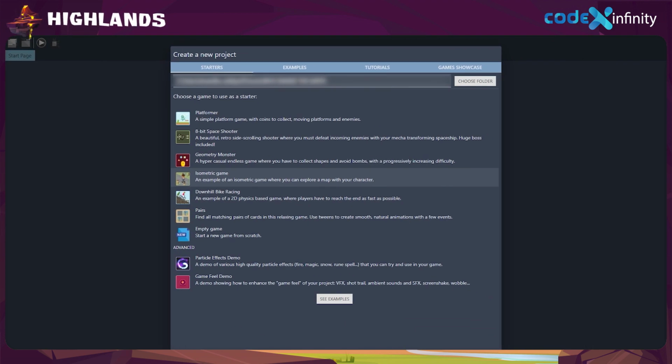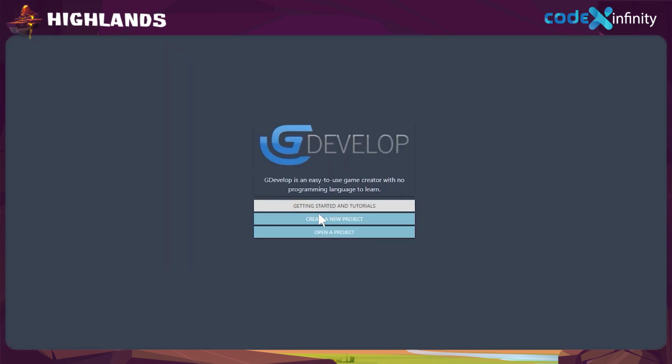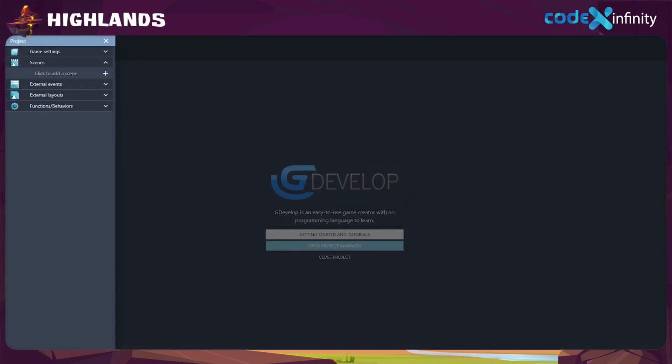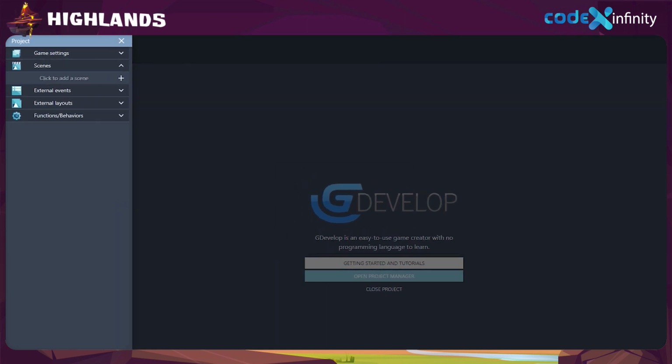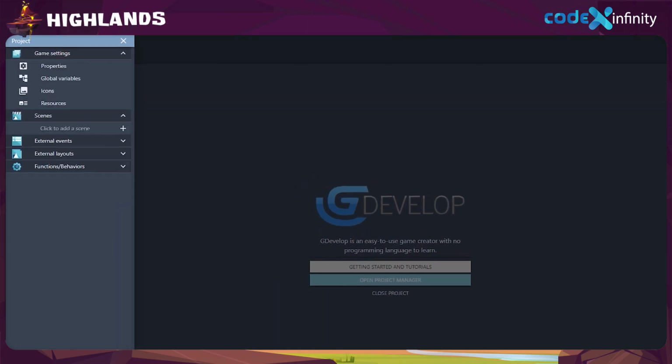We are back to our game interface. Here, click on Empty Game. A Project Manager tab opens up on the left. There, click on the Game setting. In the Game settings, choose Properties.